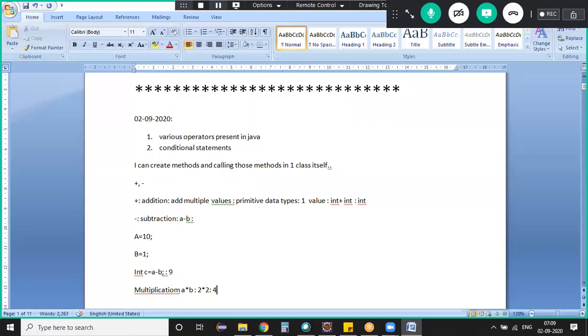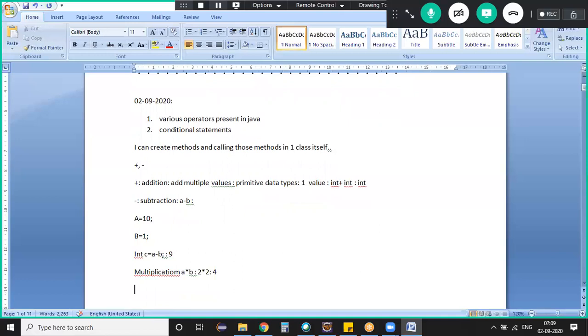Okay, cool. And then division as well as modulus is also one and the same. And then we are going to use plus plus, increment. So what exactly does this increment mean? Assume that I used b plus plus. It will increment the value by 1.